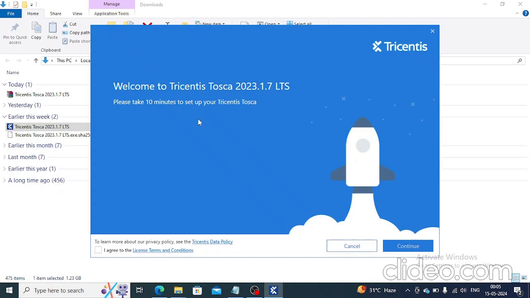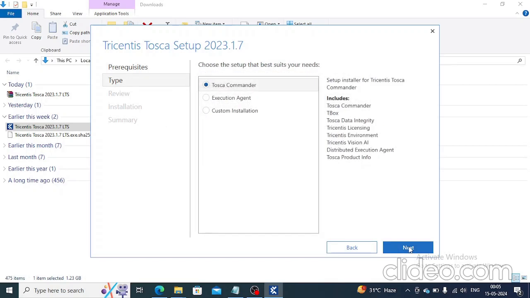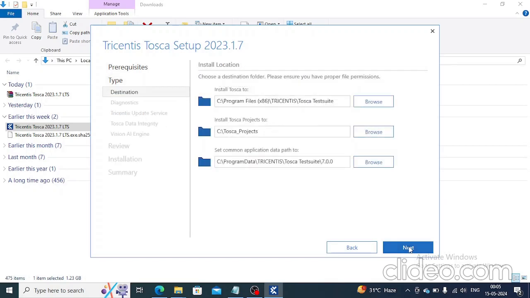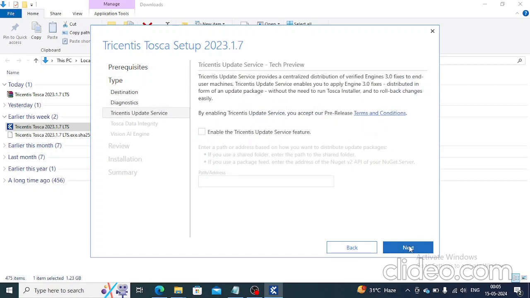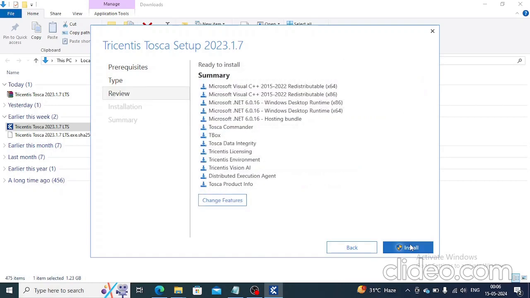So if you will see, welcome to Tricentis Tosca 2023.1.7 LTS long term suite. This is the one which we are installing, and we will go to agree and continue. So everything is already here. We have to go through each step one by one. Prerequisite, type, review, installation, summary. Click on next. Tosca Commander. Then this is the destination. Next. Next. And we finally will go to install it.